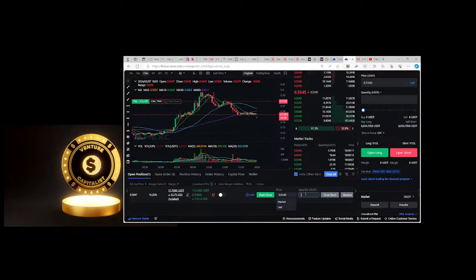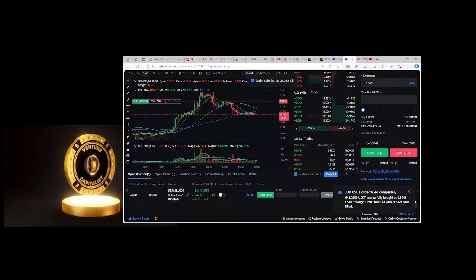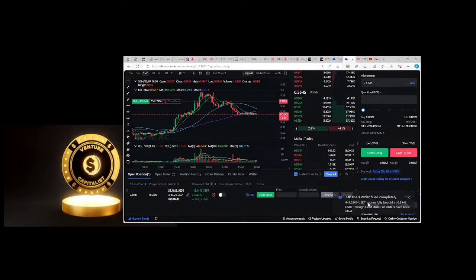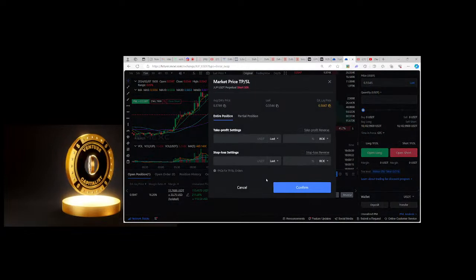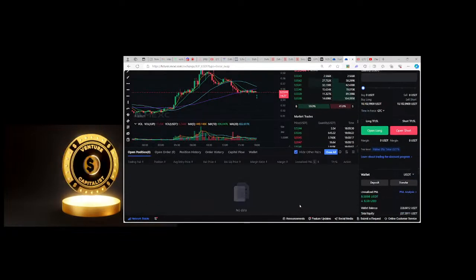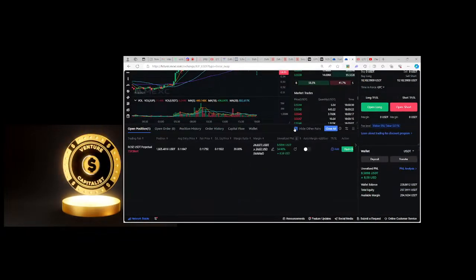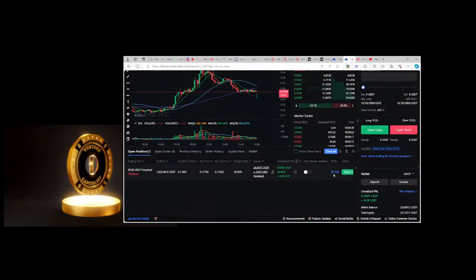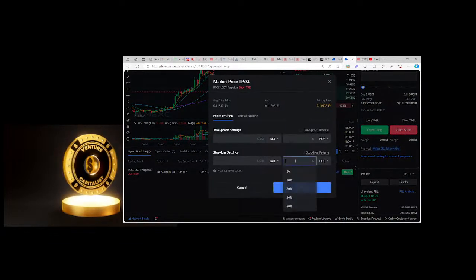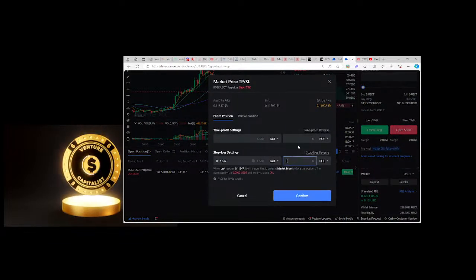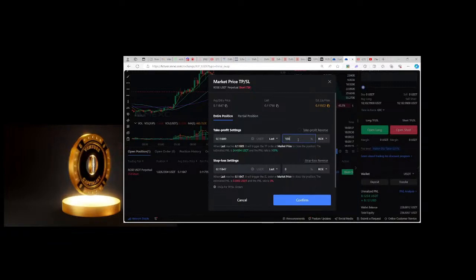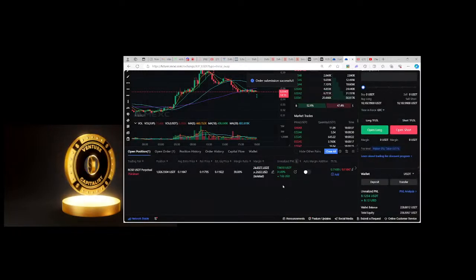0.5545. Hit the 75%. Close that short. There we go. All right. So we're out of that trade. Now we're in this trade. This trade, we're going to put the stop loss at 0. We're going to take profit at 100. And we're going to call it a day.